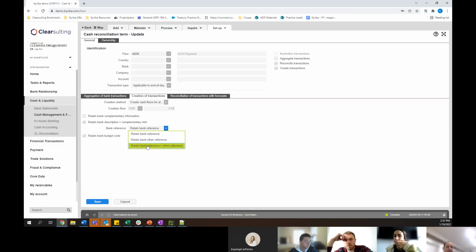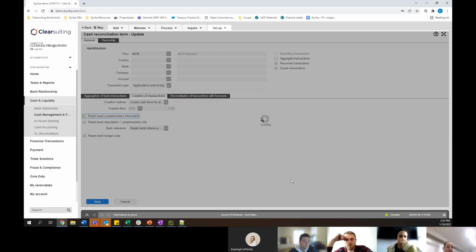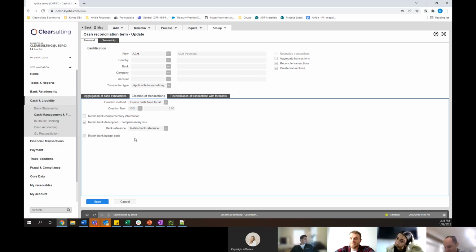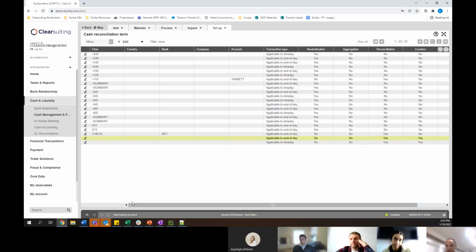We also check these boxes. This is standard setup. Sorry, it's this. Okay, so all the information that we mapped in the bank module trickles down into the cash module. That's cash rec terms. Sorry, was that a question? No.